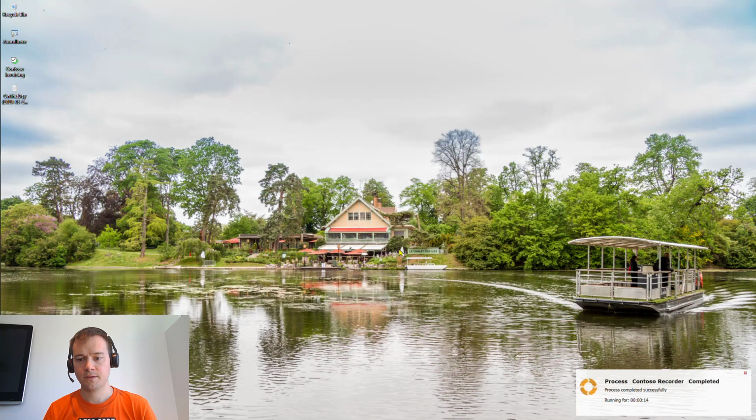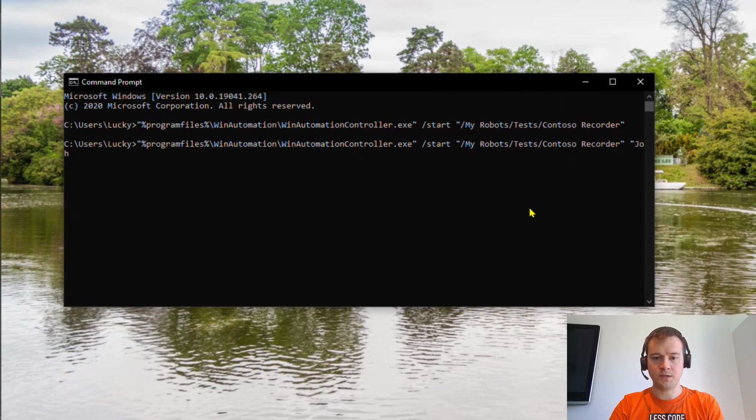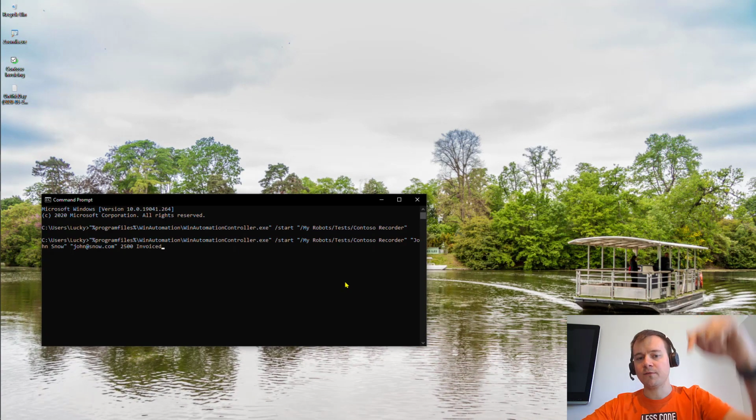Yep, done. So now what should I do to actually pass the parameters? Well, I want, for example, that first is going to be the account, John Snow. The second one is going to be John's mail. The third one, a value. And then, for example, the status. So let's say invoiced. So now I want to pass these parameters to my bot out from UI flow. So if UI flows execute this command, then this will simply pass the parameters from the Power Automate through UI flows to WinAutomation. How to do that?